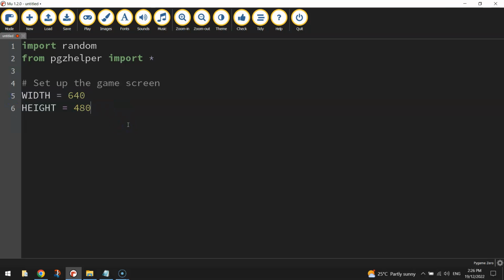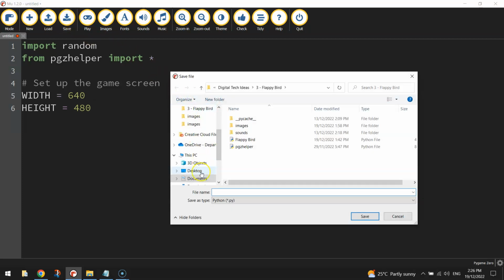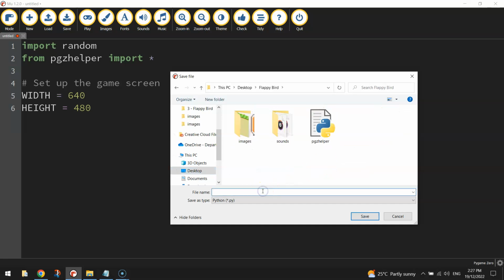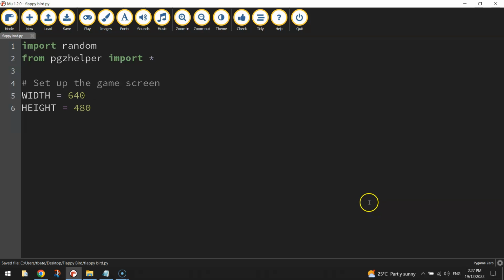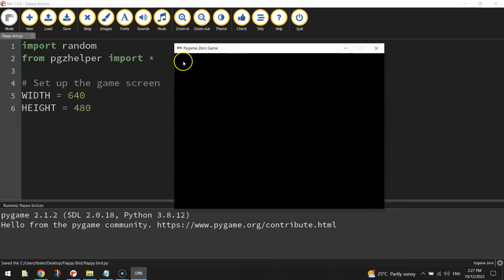And I think once we've got this far, we're going to save our code into that Flappy Bird folder we made a little bit earlier. So there it is for me. Call it whatever you want. I'm just going to call the game Flappy Bird. You can call it Flappy or Bird, whatever you want to call it. Click on Save and just press Play at the top to see how it looks. What you should see is a screen that is roughly 640 pixels across by 480 pixels down.